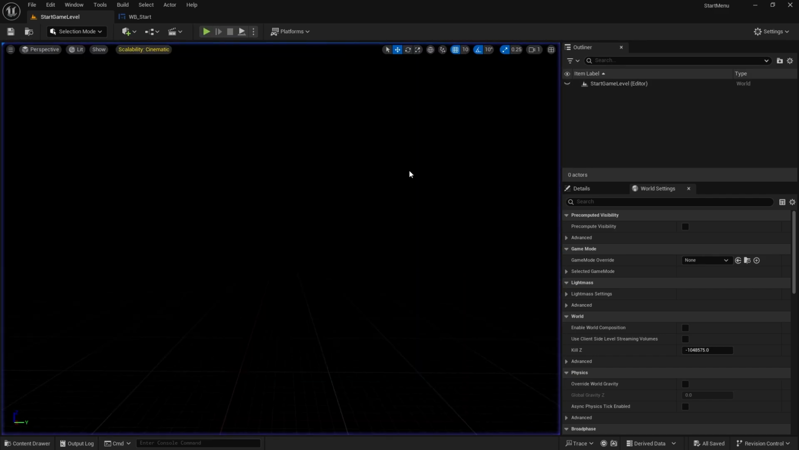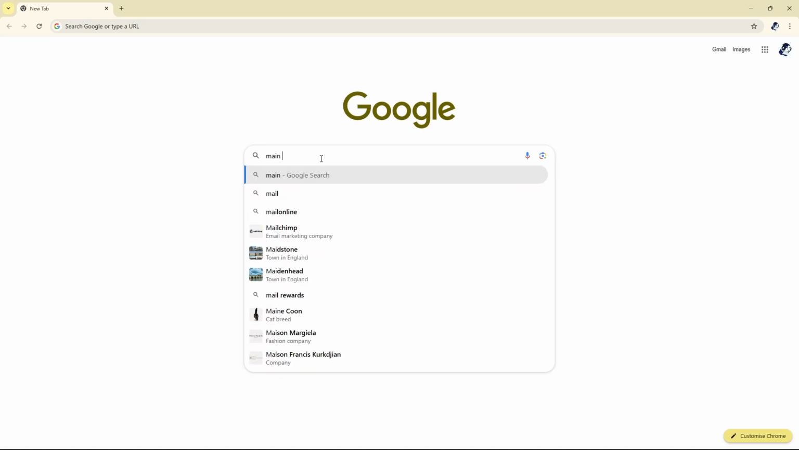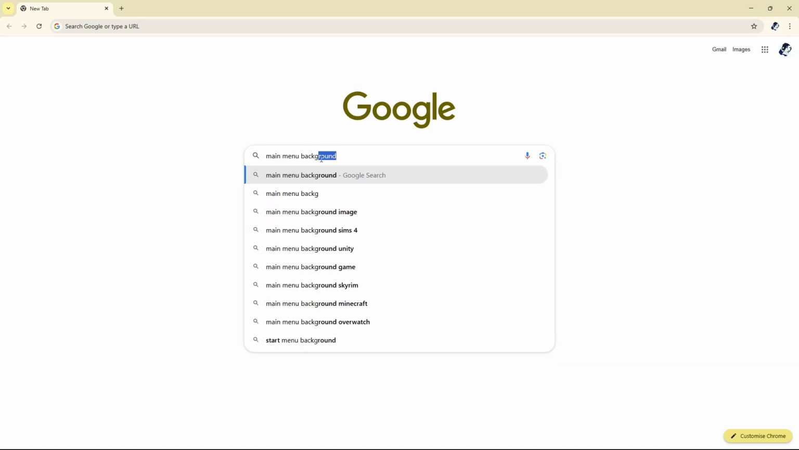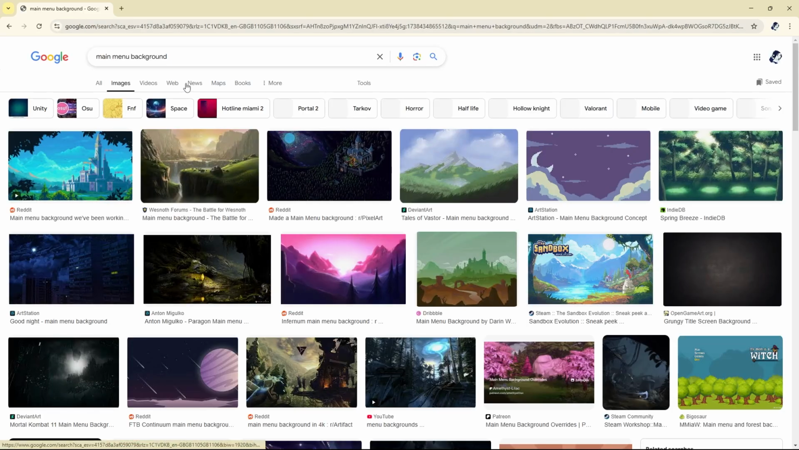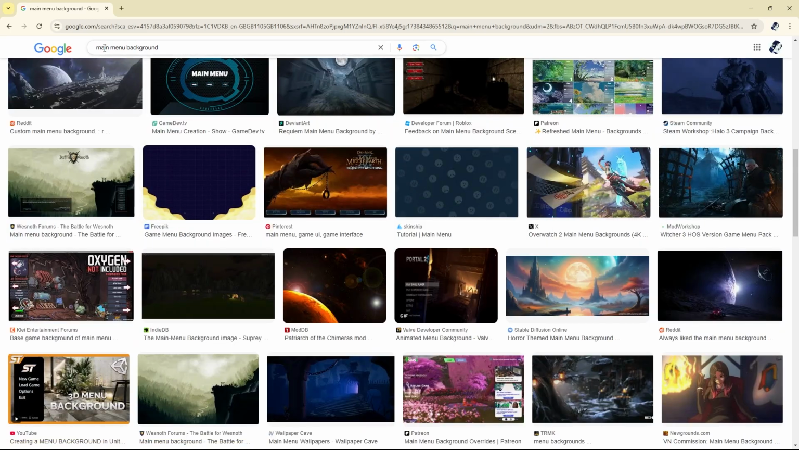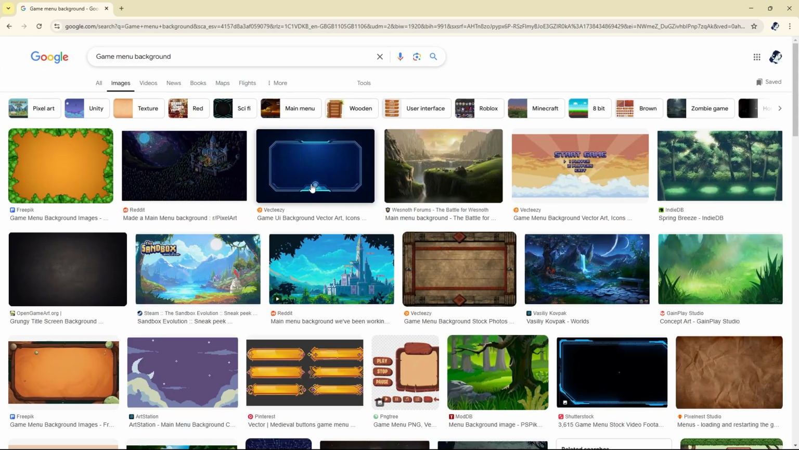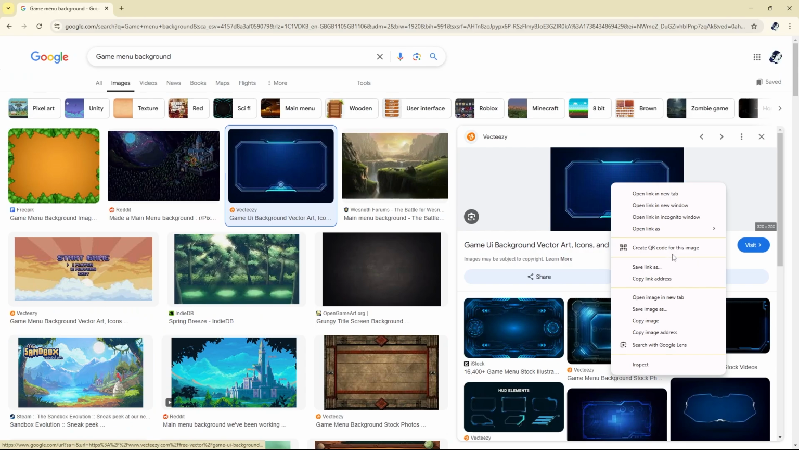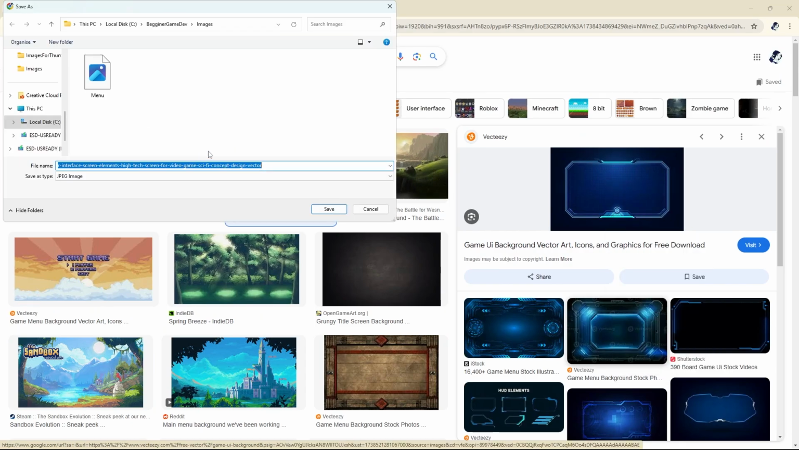But I want to make it a bit more pretty, so we'll go to Google and type in main menu background, just to get an image for the background. Go to images. I'm not seeing any I currently like, so we'll change it from main menu background to start menu background, or game menu background, sorry. Just get this one, save image as, and just save it to whichever folder you want, as long as you'll be able to get back to it with ease.